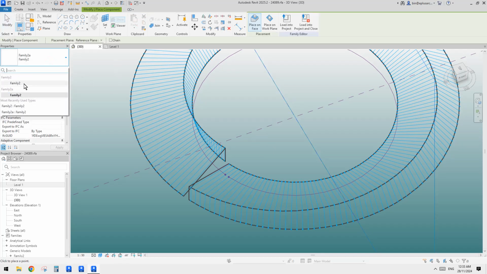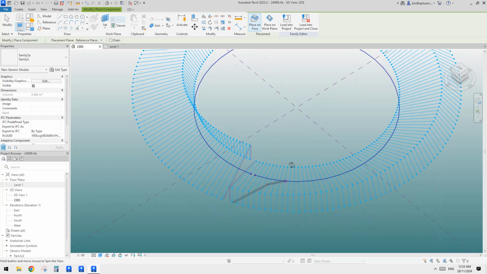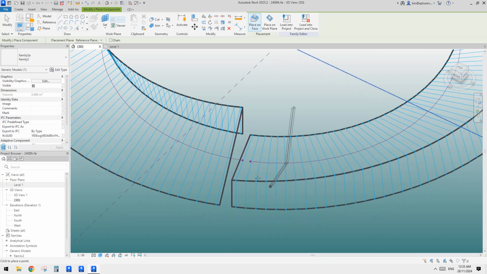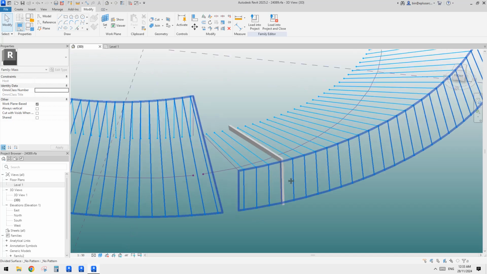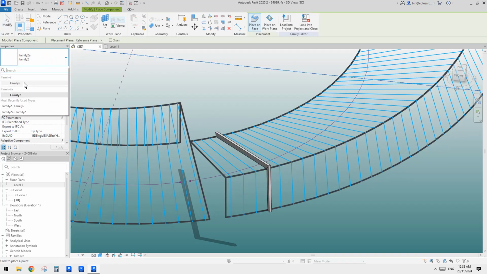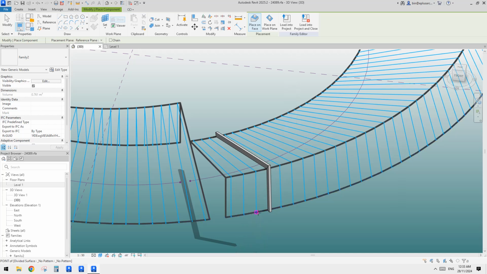There are 2 different ones: one with 3 adaptive points, and one also with 3, but there will be a vertical member in that. So I'll just place another one. This time I'll use the other one. Yeah, all good. 1, 2, 3, right?